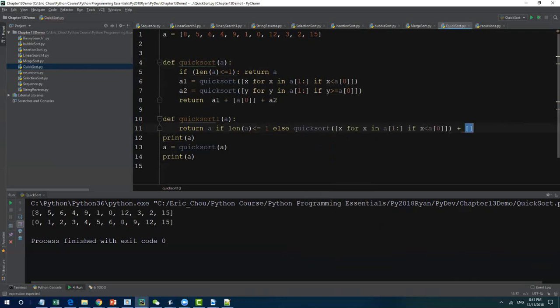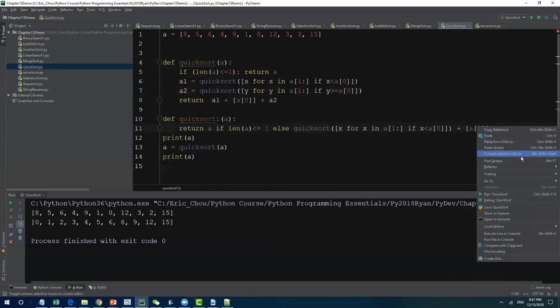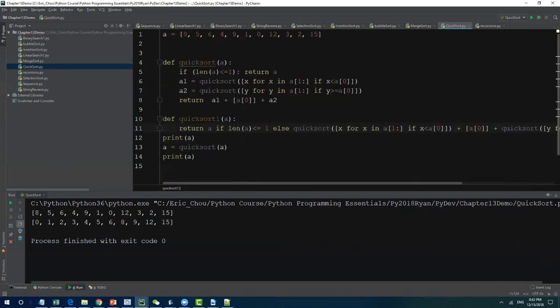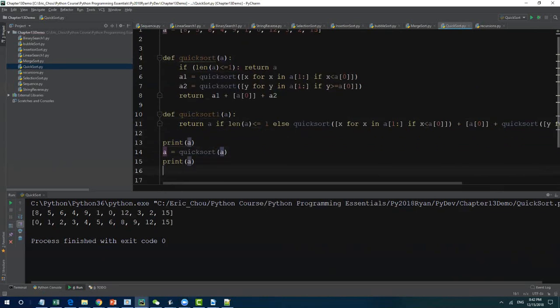plus A0 plus A2, put on this here. And then that's it. Okay, then that's it. So let's do this. I just want to show you that this can be done in one single line.